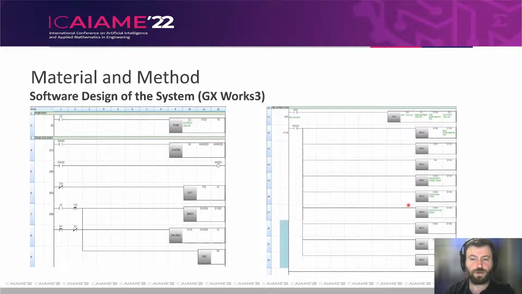As for the software used in the project, GXWorks 3 and LabVIEW were used. GXWorks 3 is a PLC programming software. Mitsubishi PLCs can be programmed with this software. The program is written using the ladder diagram, which is standard in almost every PLC. The program in the image includes the encoder reading and PID algorithm part.